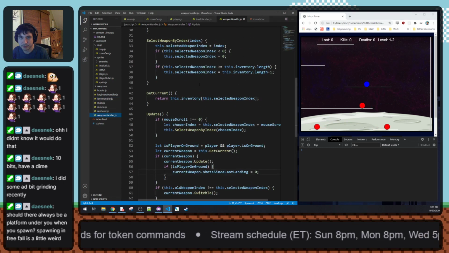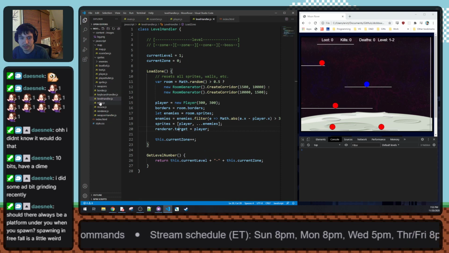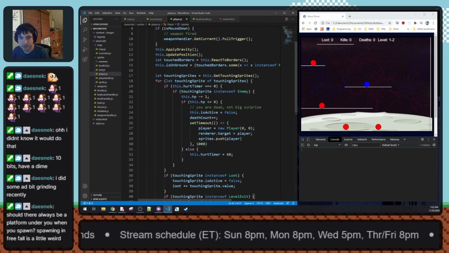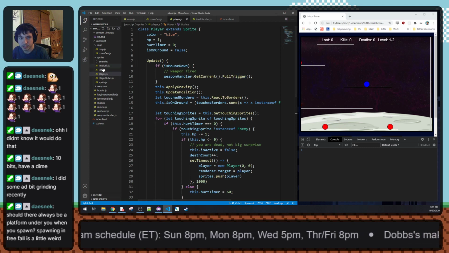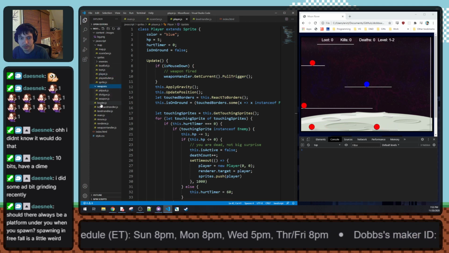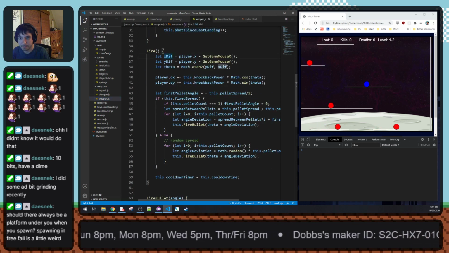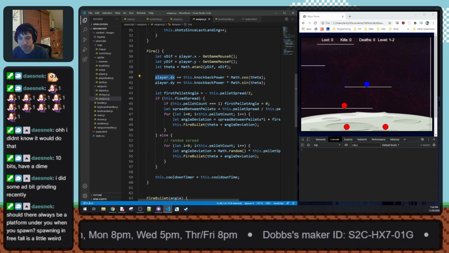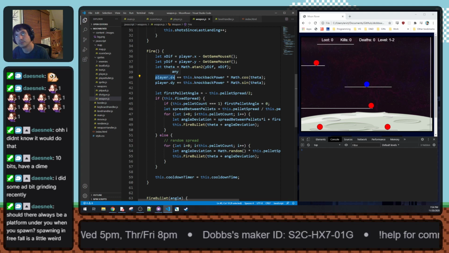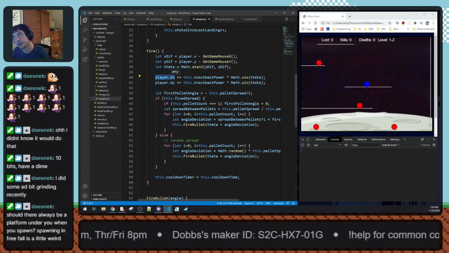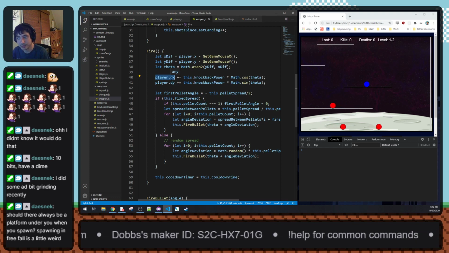Weapon handler. Nope, it's not weapon handler. It is player that handles that information. Weapon handler, get current, pull trigger. Oh, it's just weapon. Okay. When we fire a weapon, let's add. What if I'm going backwards very fast? I guess we do still want to include that.